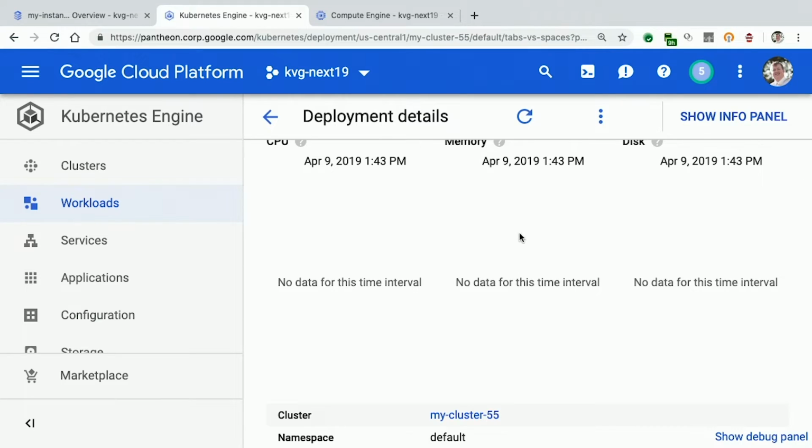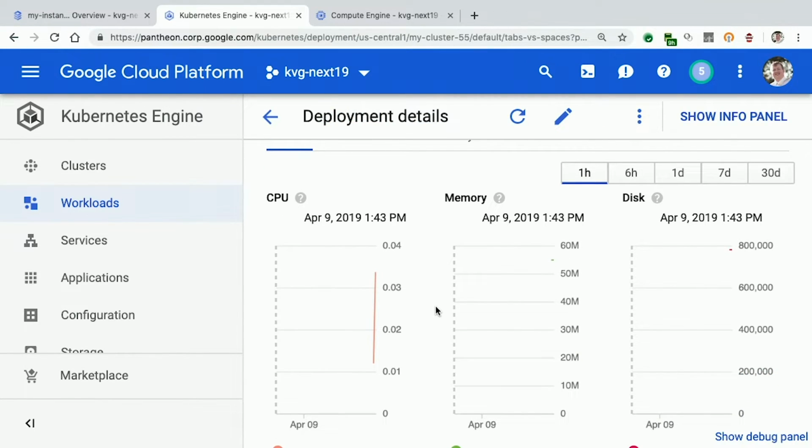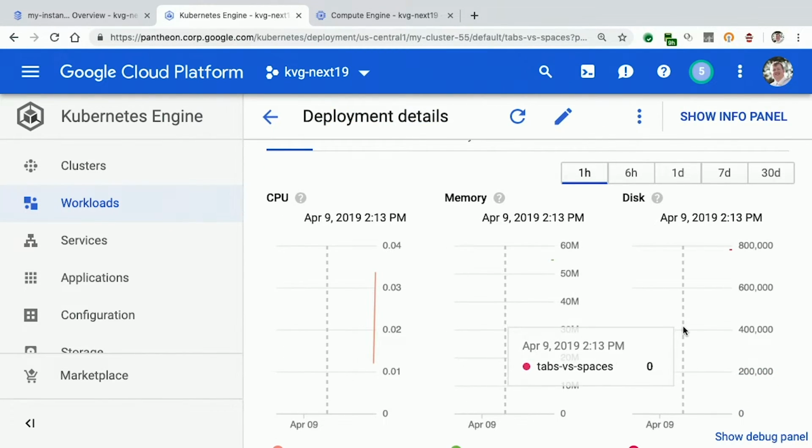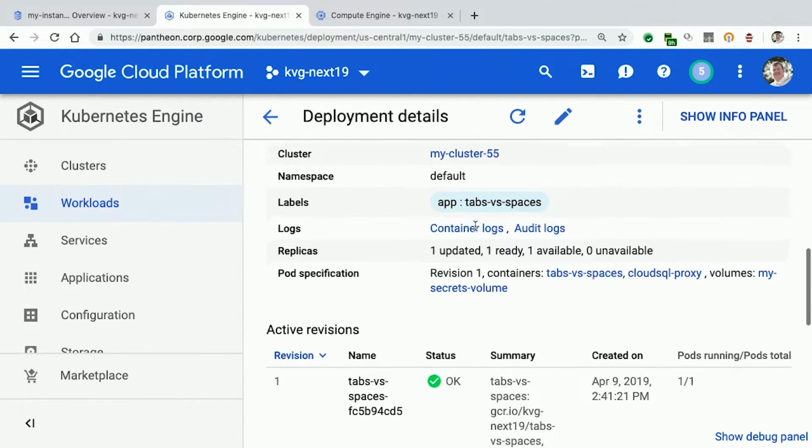So far I don't have any CPU, memory, or disk. It hasn't been running long enough, but after a little while we should hopefully start to see that kind of info. Right, perfect. So here we have CPU, memory, disk. So you can actually monitor each application and see what it looks like. We can look down, we see labels. This has labels, app, tabs versus spaces. That's how our load balancer is going to find it.